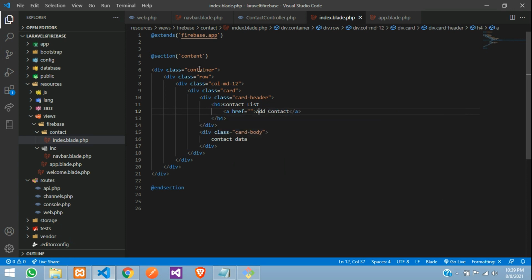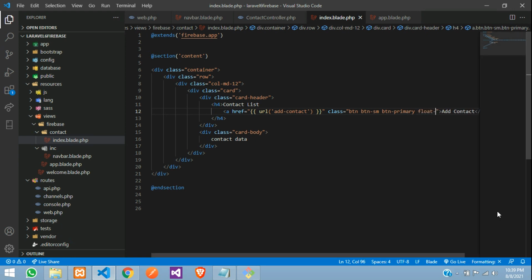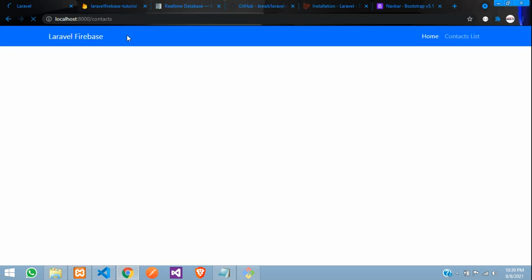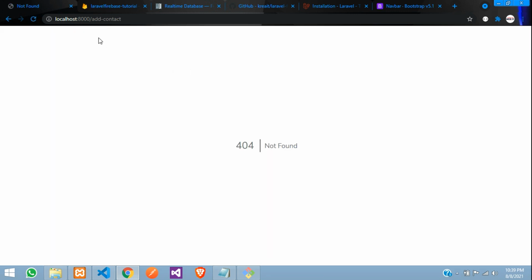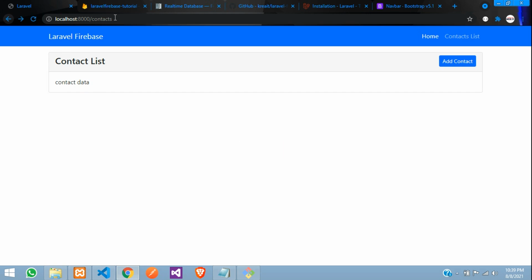So at that time I will show you. Add contact, add a class, guys, over here. Button small, button primary. Okay, so create an href URL where you will tell add contact. Perfect. Let's float end. So save and see the output. Refresh under contacts. Perfect, guys. So when you click on this add contact, that should go and insert the data. So we'll see in the next video.